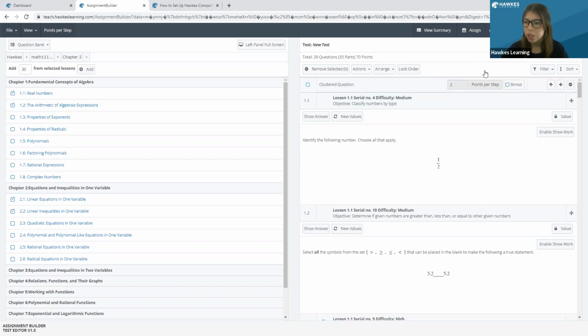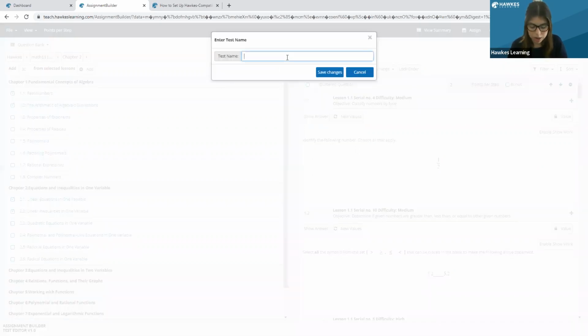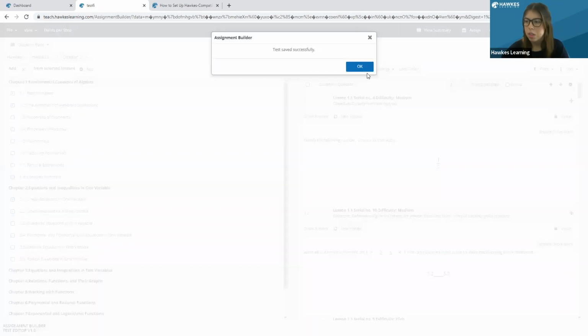Another option, when you are creating your web test, if you do have any sort of in-person classes, then you might consider giving the test paper and pencil. If that is an option that you want, then you do have that within Hawks. As you'll see here, once you save your web test, I'll just give this test a name and save changes.